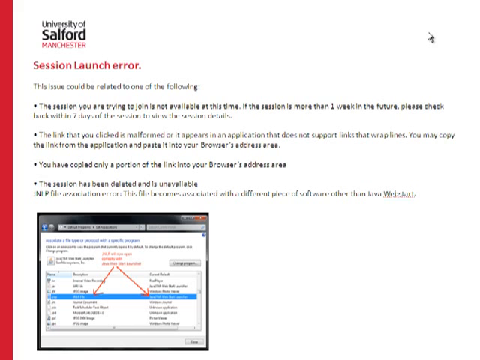What you may have to do is copy the link from the application and paste it into your browser in one go. That occasionally causes a problem, and you've copied only a portion of the link into your browser's address area. Another obviously potential problem is that the session could have been deleted prior to it starting, just an administration thing, or maybe it may have been cancelled.